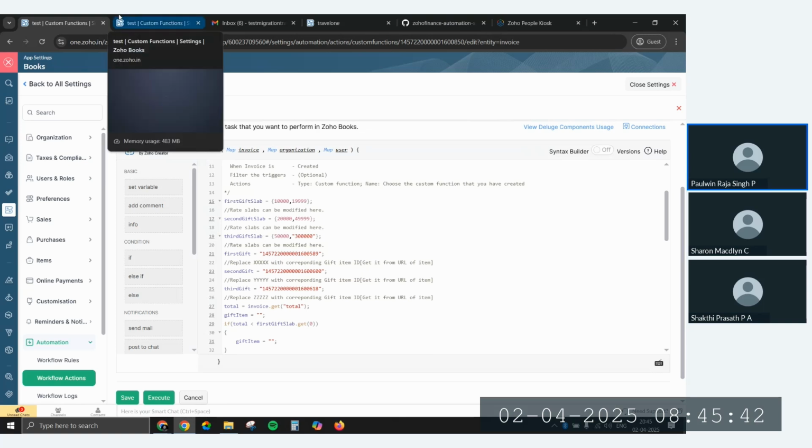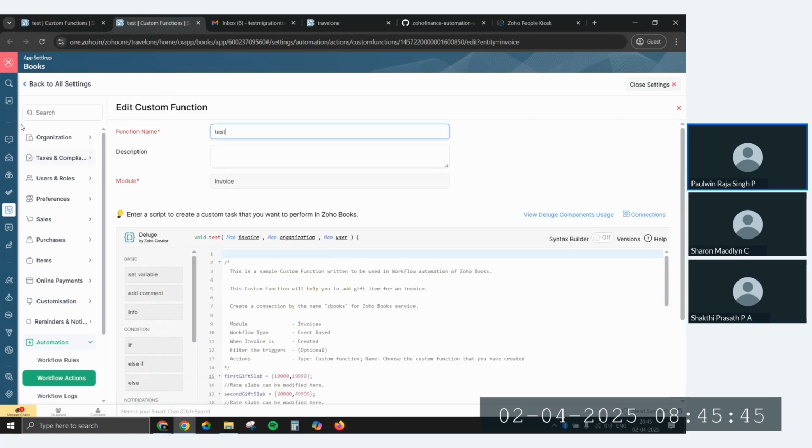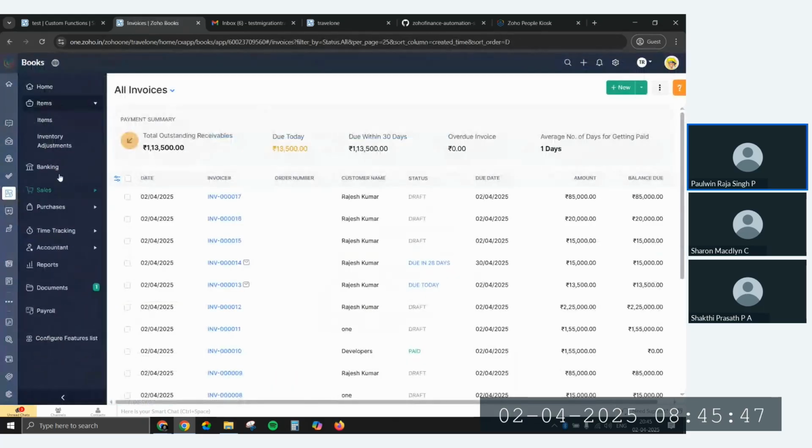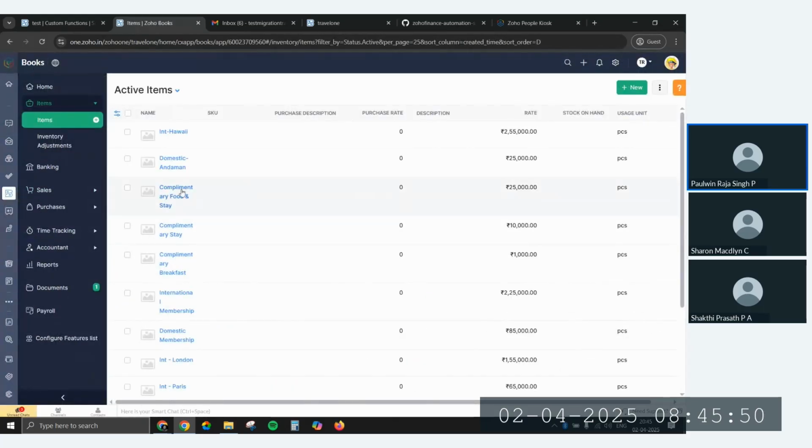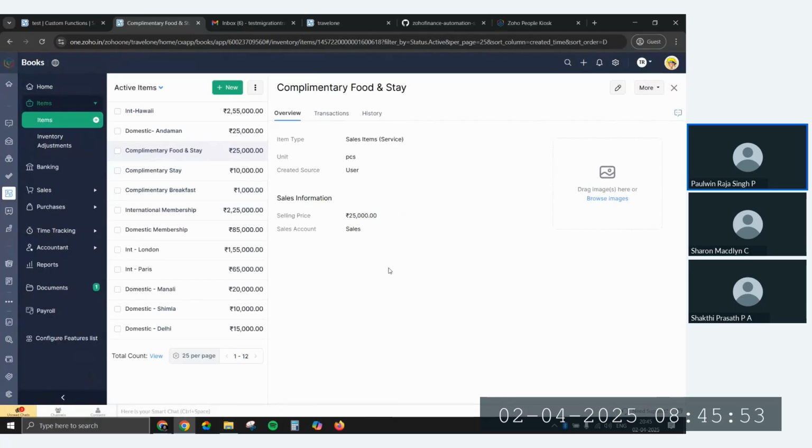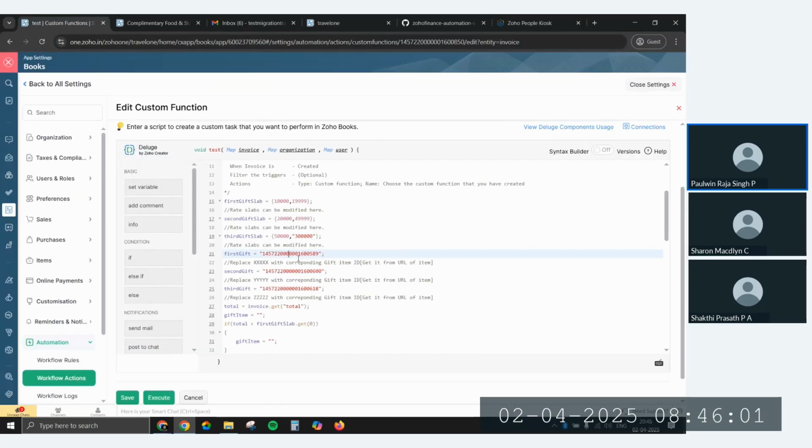So I'll show you how we got this ID. When we got onto Books and created items, I created a complimentary food and stay as an item. If you could see here, an ID is getting populated. This is the ID that I've copied and pasted here. So this item would be integrated for the customer if they choose a plan worth between the pricing that we have put up here. So this is how the script works.